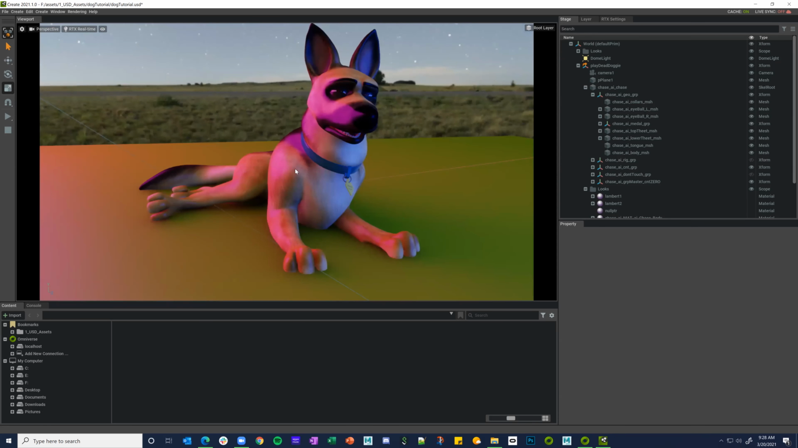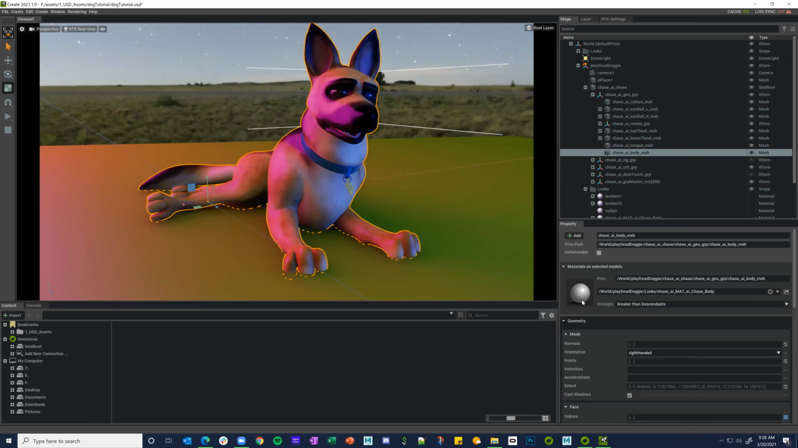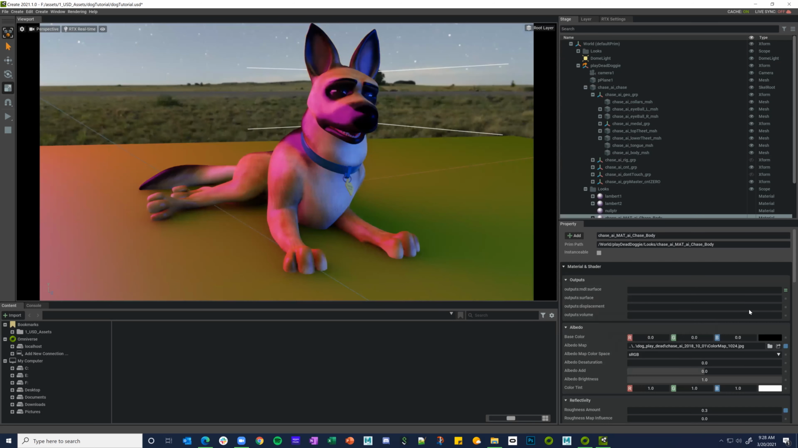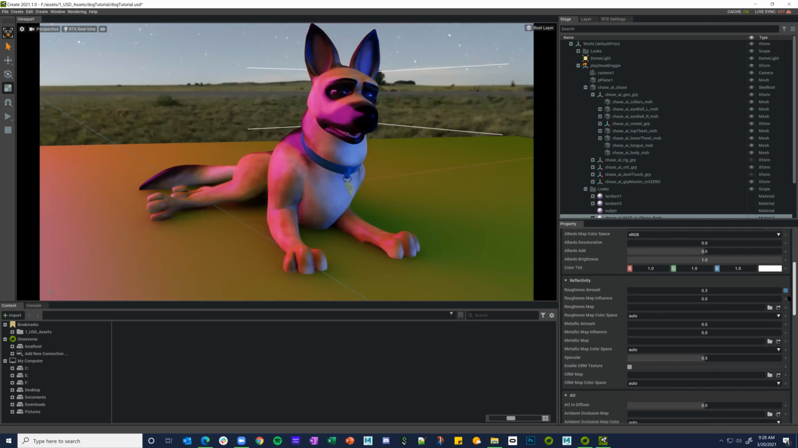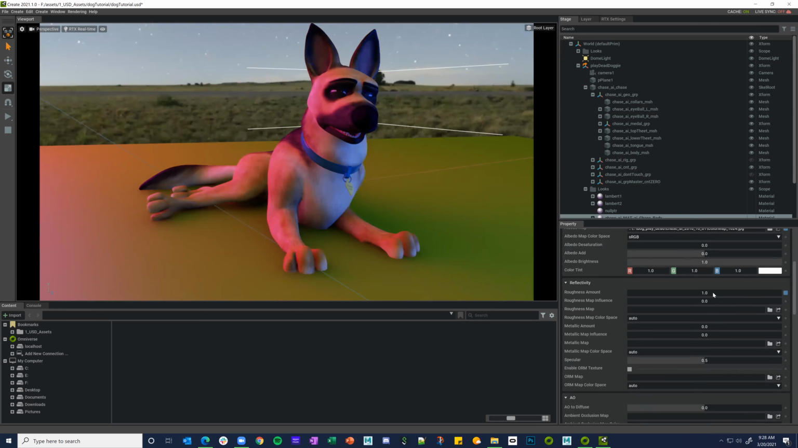Obviously he's shiny, so if you click on him, click on this ball, it takes you to your shader, and you might want to crank up the roughness a little bit so that it's not so super shiny. So let's try like a 0.8 or something like that, where it's a bit more soft. And specular, of course, will influence that as well.